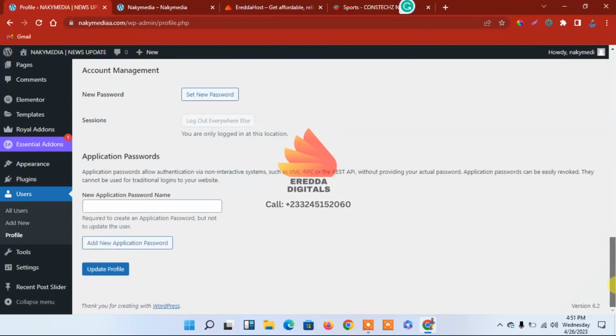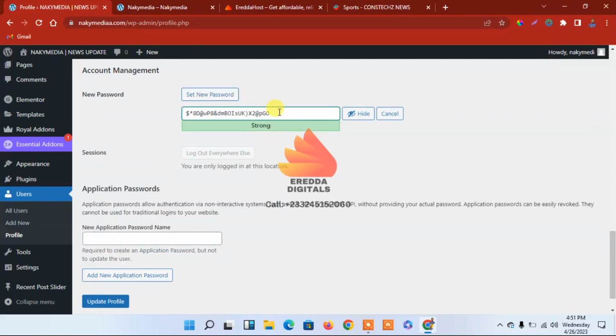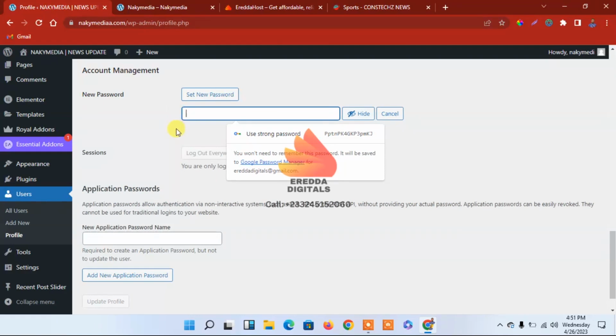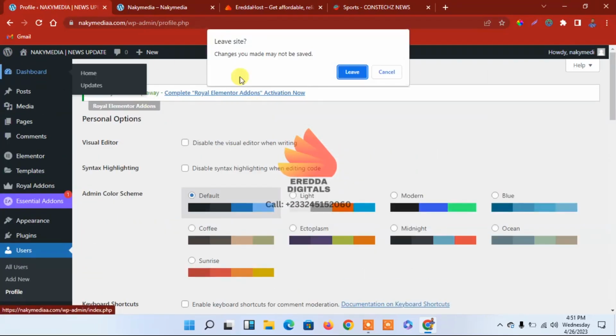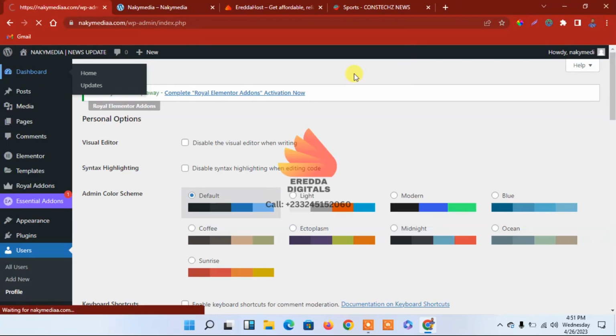So that's all I can say. If you want to change your password, just come here and click set new password. You see you have a randomly generated one, and you can just update it. But before you update it, you have to copy this one and save it somewhere, or you can type your own password here. I'm not here to do that, so let's leave it and go back to the dashboard. I don't want to save.